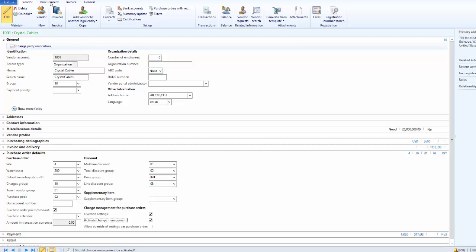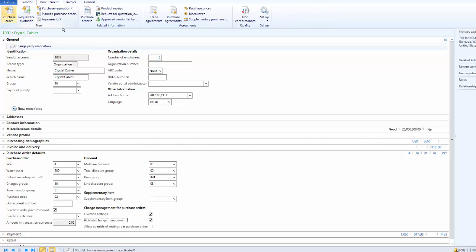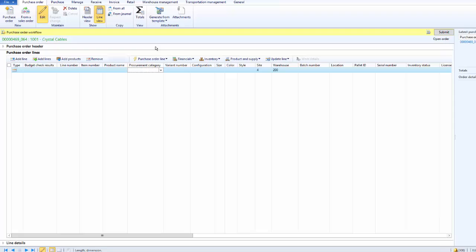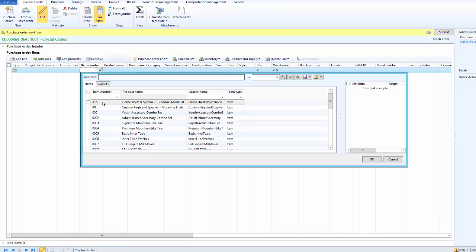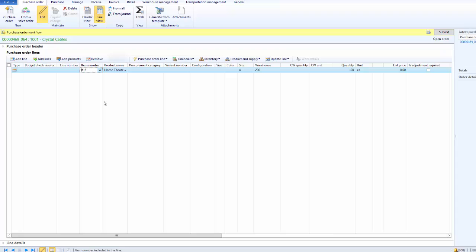So in order to create a purchase order, I will go directly from here. Under the procurement, click on purchase order. And as we can see, there is a yellow bar highlighted, and that shows that the purchase order workflow is activated. As the next step, we can enter the item number. Then as the next step, let's add one or more purchase order lines. We will select this item, let's say home theater system, and we leave the quantity and other details as they are.